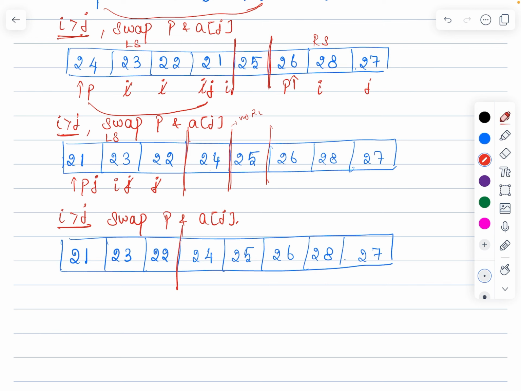So already 24, 25 are in the right position. Now in the previous iteration, pivot element 21 swapped with itself, right? Since the pivot and j were the same, this also is in the right position. The elements which are left of the pivot are going to be the left subarray, right of the pivot is going to be the right subarray. So there is no left subarray for this 21. If you check the right subarray, again there are two elements. Apply the same process again.